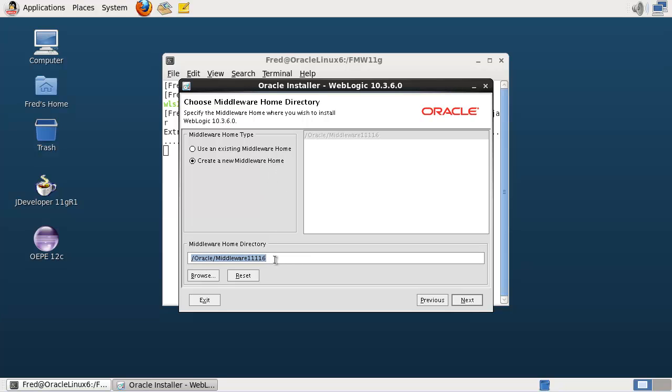At this step, we create a new middleware home. On this machine, all middleware homes were contained in a single folder. We give it a meaningful name and click on Next. The creation of the middleware home takes a few seconds.